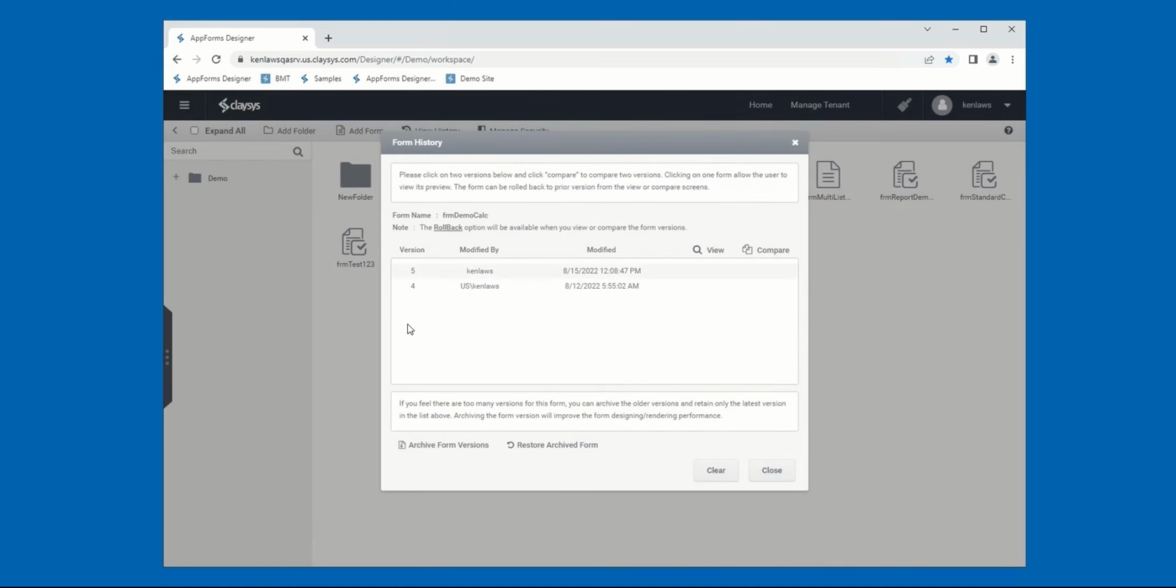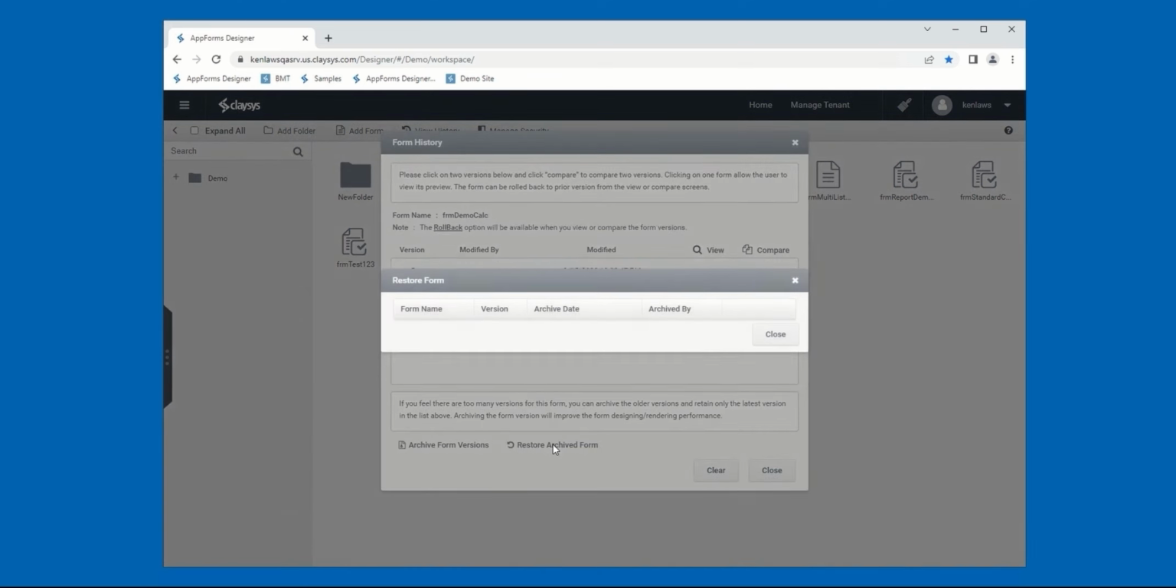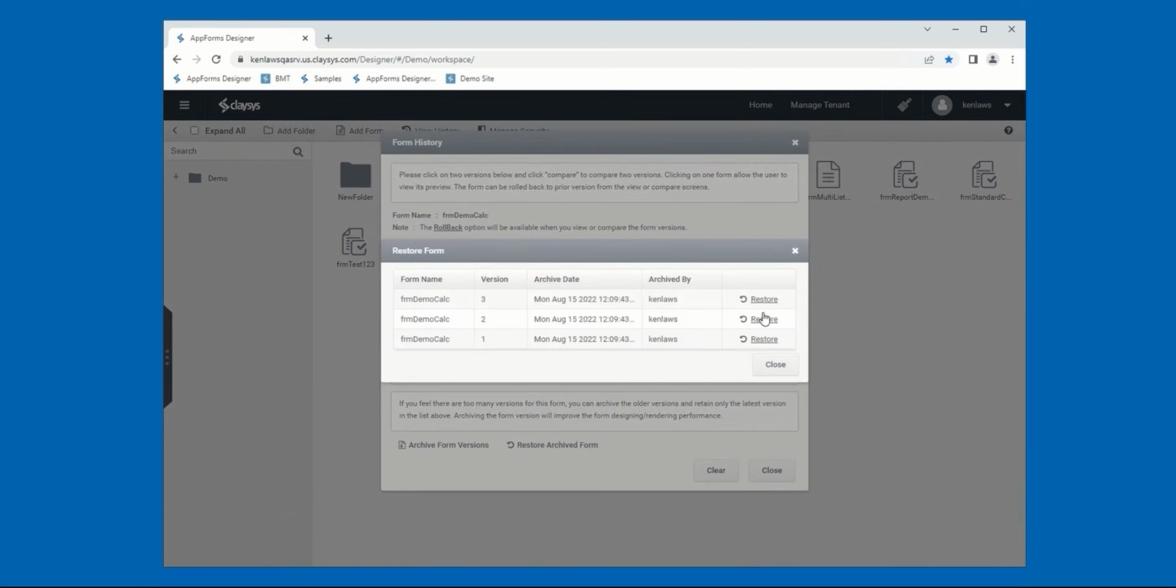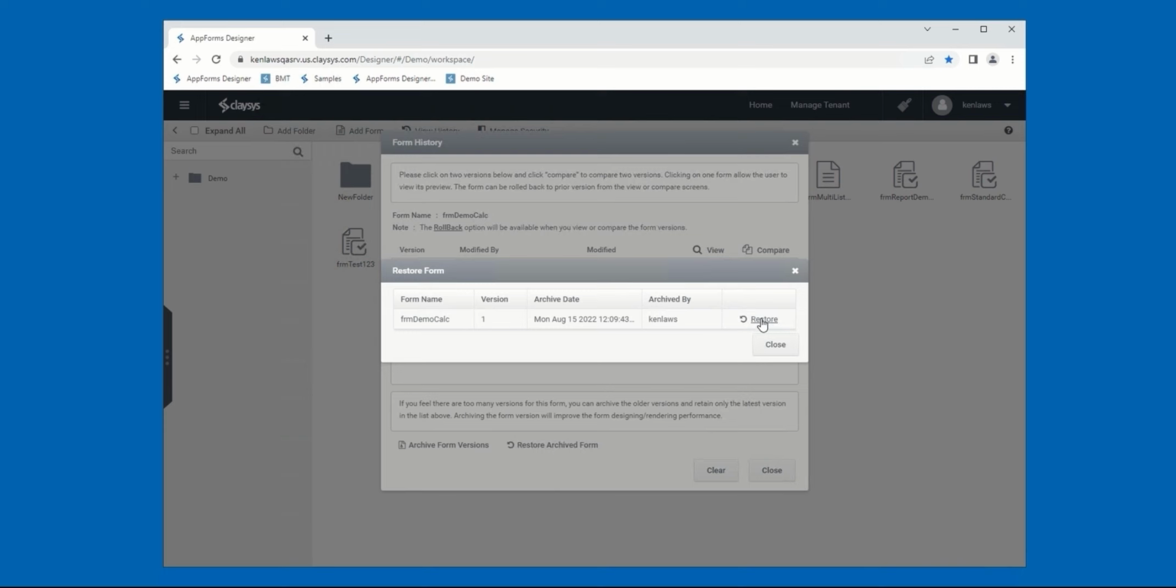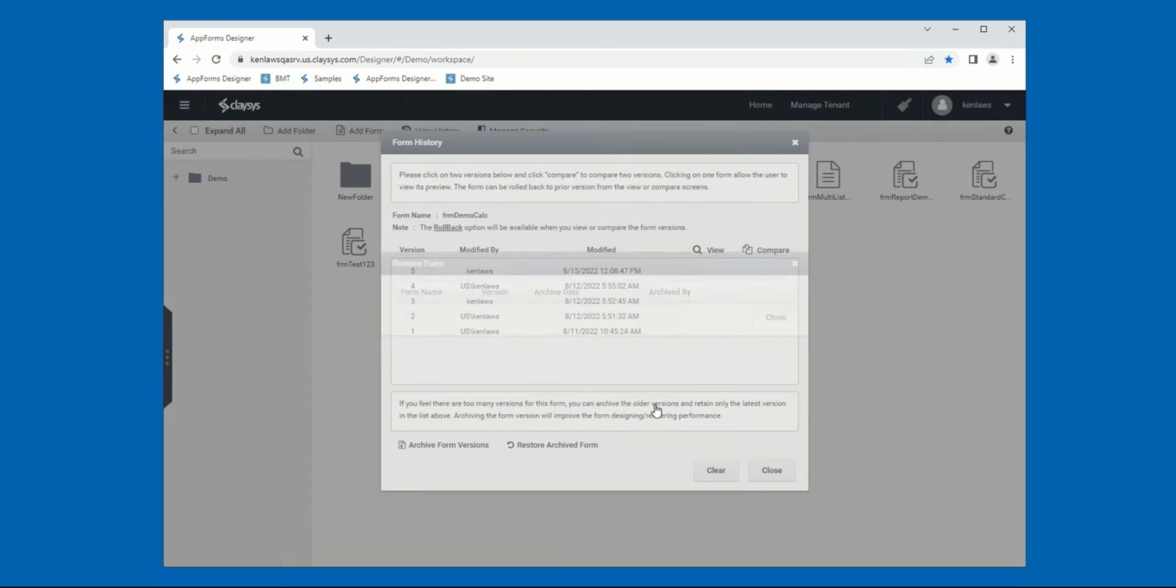Now notice that versions 1, 2, and 3 are no longer showing. If I, for whatever reason, might need to restore them, then I can click the restore button and they will be back in the list. Additionally, that pretty much covers that. So let's go ahead and close this.